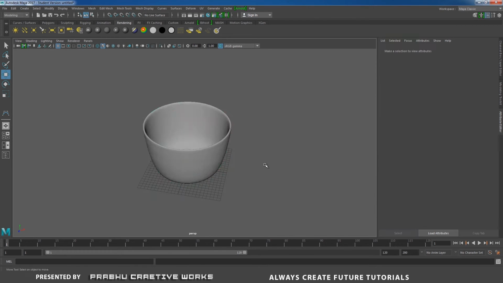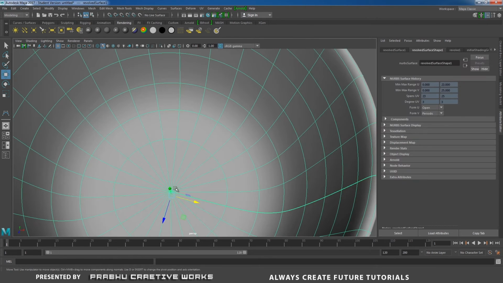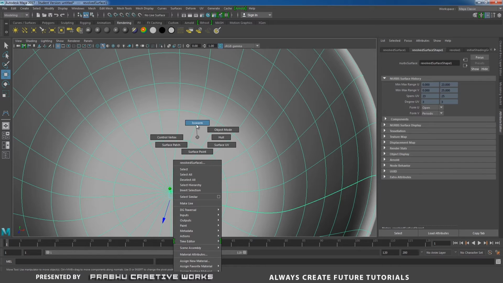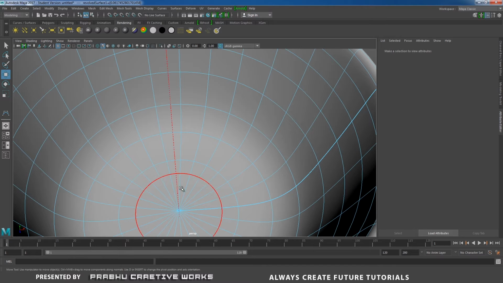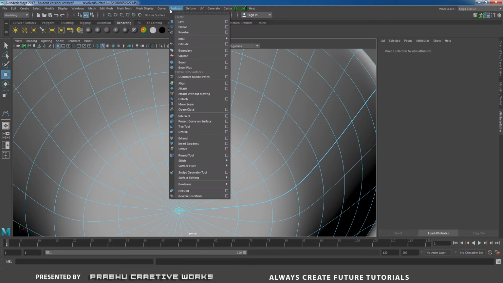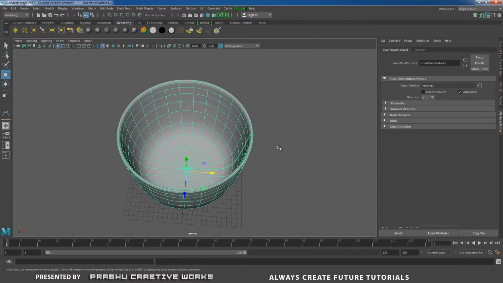Now my cup shape is perfectly aligned. Sometimes you have some black area over here, so that means you need to right click and choose isoparm. Click and drag on this isoparm closer, and then go to surfaces and choose insert isoparm. That means the black area will be cleaned.